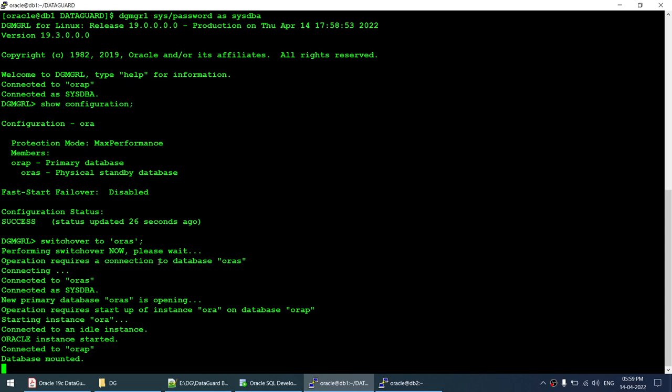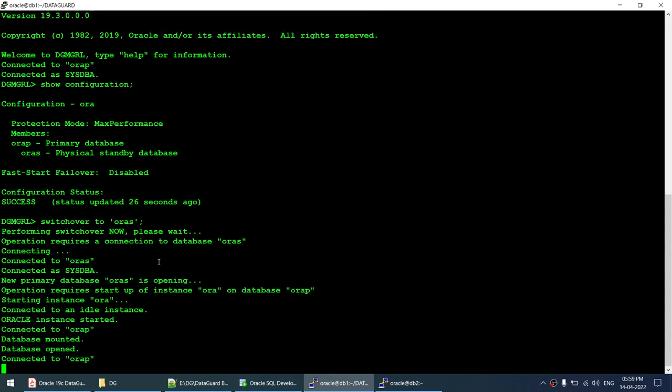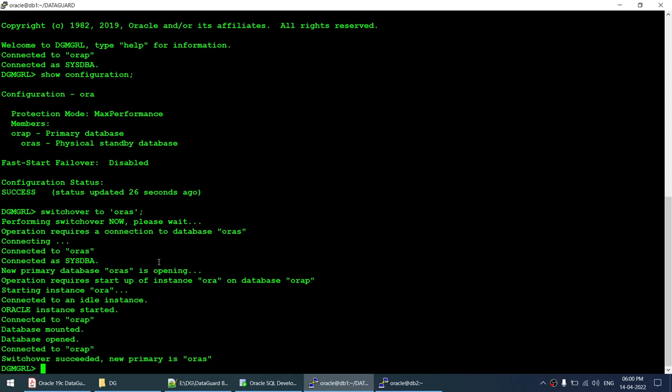So let's wait. If you see, the Data Guard broker is set up and we have done the switchover using the Data Guard broker. That's what we have done till now. Let's give it a minute for it to take effect. So that's done, switchover succeeded. The new primary is aura S. Aura S was standby, and the new primary is aura S.